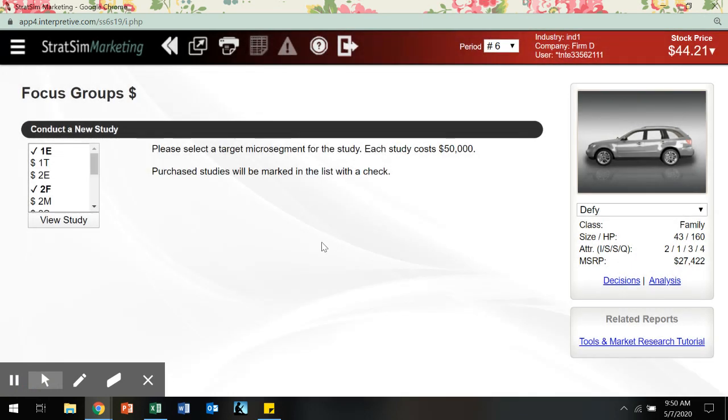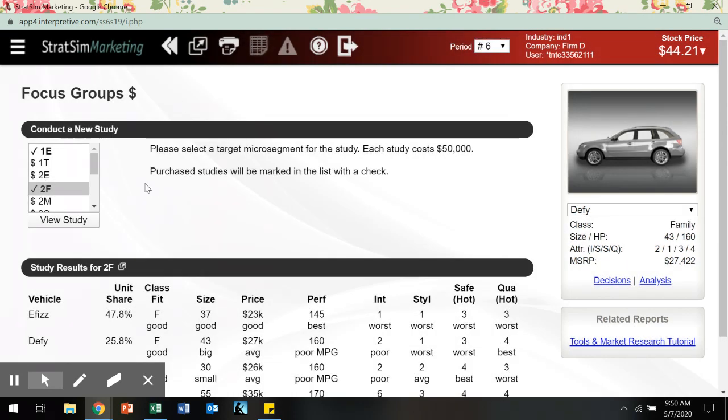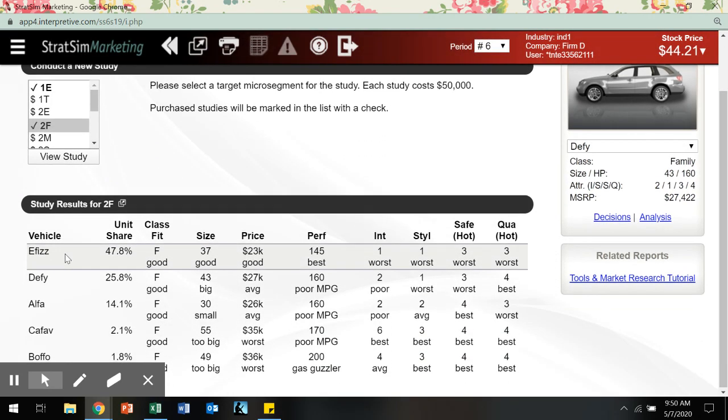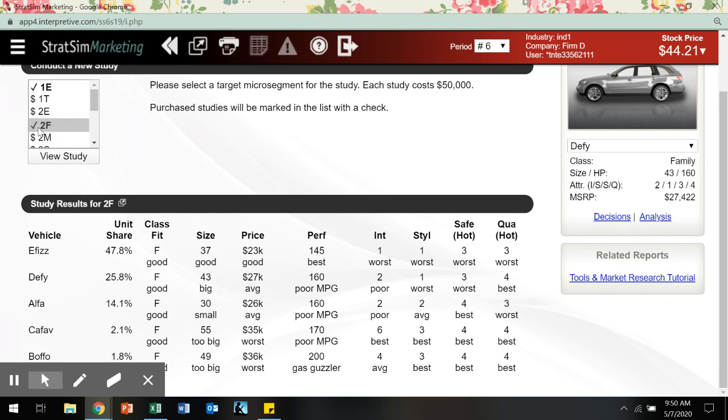The focus group test was another one. So you can see what we did. We'd buy a focus group for which markets we sold vehicles in. And so then we could see how we compared. So 2F is the family market. And so you can see that we were the second highest vehicle in this class, because we tend to go, our family vehicle did a couple different ones. It competed in 1E, it competed in 4F, a couple others.